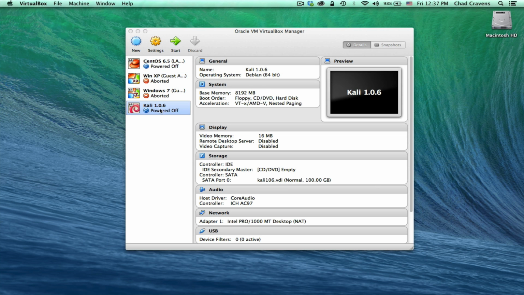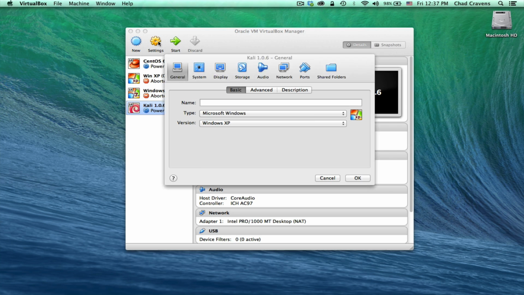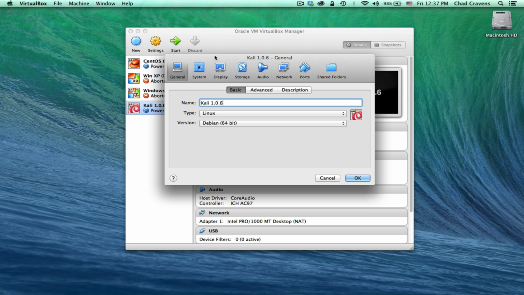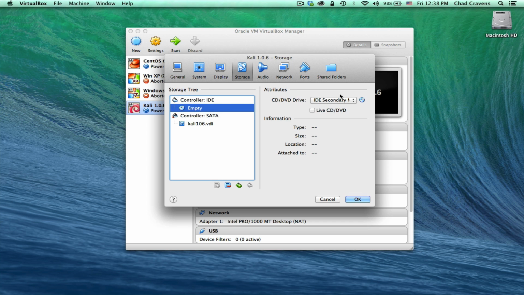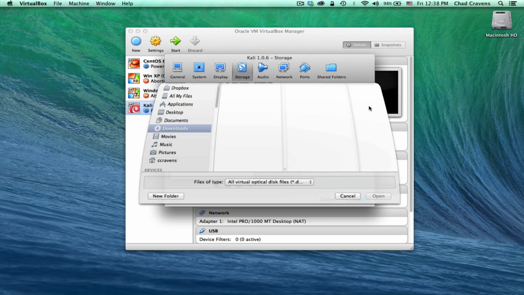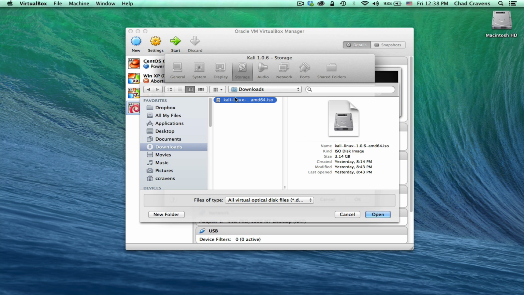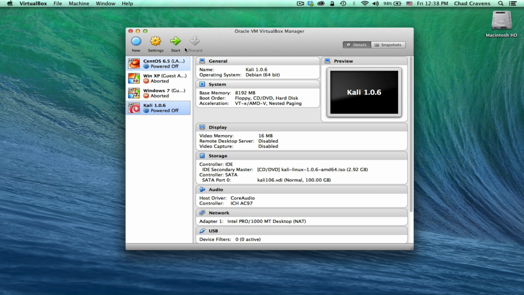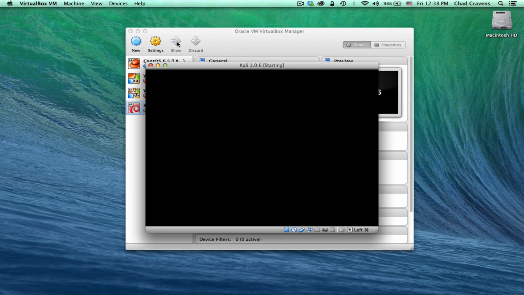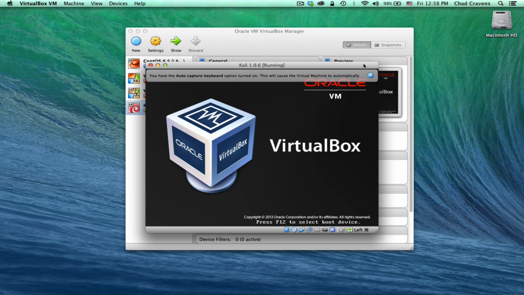The only thing we have to do now is make our virtual CD-ROM drive point to our ISO so that it boots from that ISO, like we did with the CentOS install. So we click Settings, click Storage, and then we are going to select our virtual CD-ROM drive, and we're going to tell it to point to the Kali Linux ISO that we downloaded in our downloads folder. Say okay, and we are going to boot. So this is going to boot the Kali ISO.